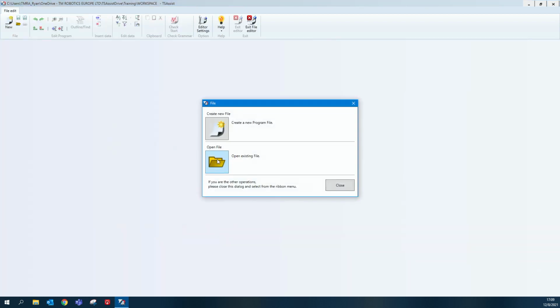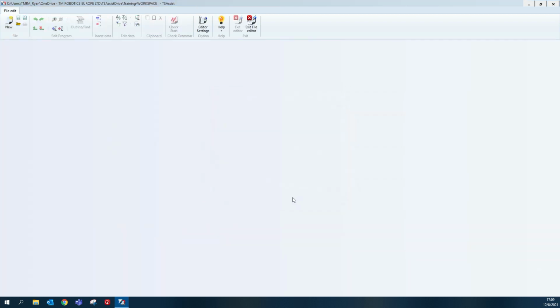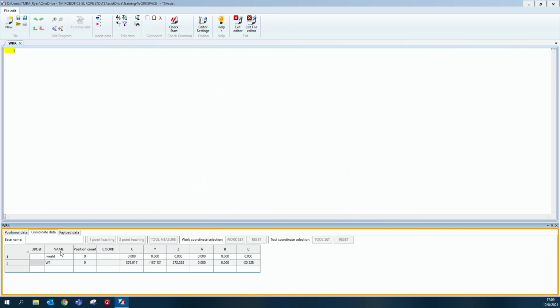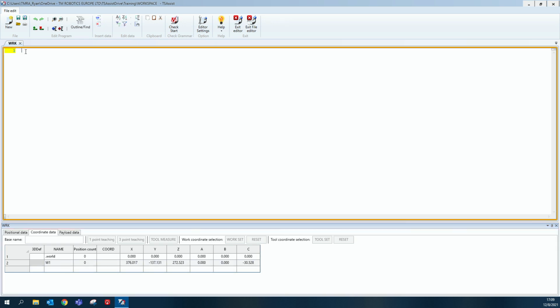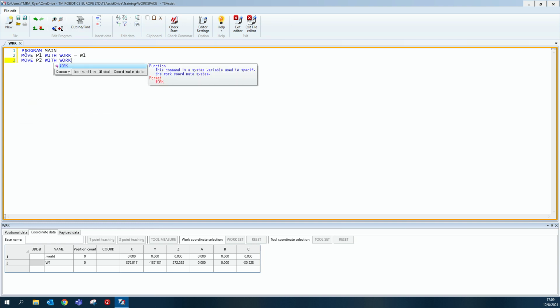So we'll start our editor. We'll open that file. And we can see under the coordinate data, there's our W1 that we taught. There's our workspace that we taught. From here, we can create a very simple program. Let's do a move P1 with work equals W1 and move P2 with work equals W1.